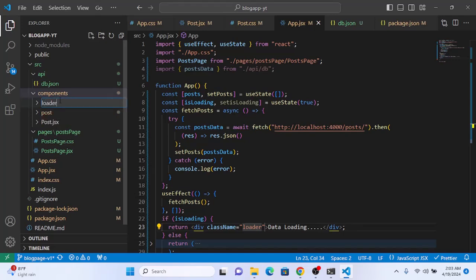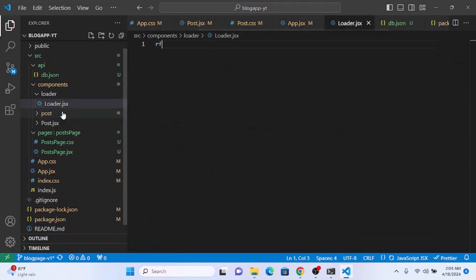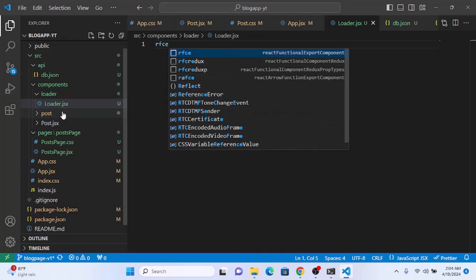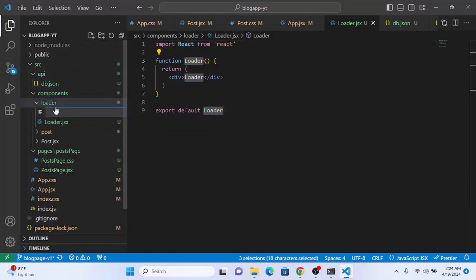So I'm just going to say loader like that, and let me say loader.jsx, RFCE. I don't get any suggestion. I don't know why. Loader. Yeah, let me create a CSS file for it.